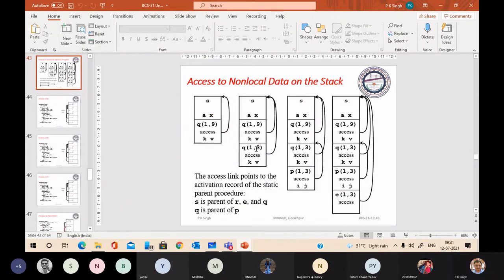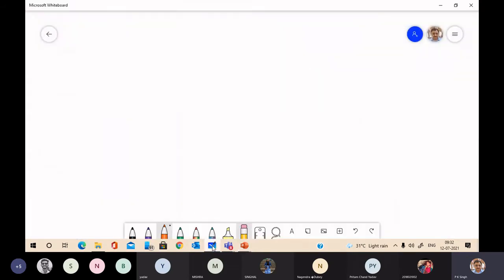So in the last term, we were discussing access of non-local data. You have seen this example of Quicksort. Suppose, okay, we will explain with this.